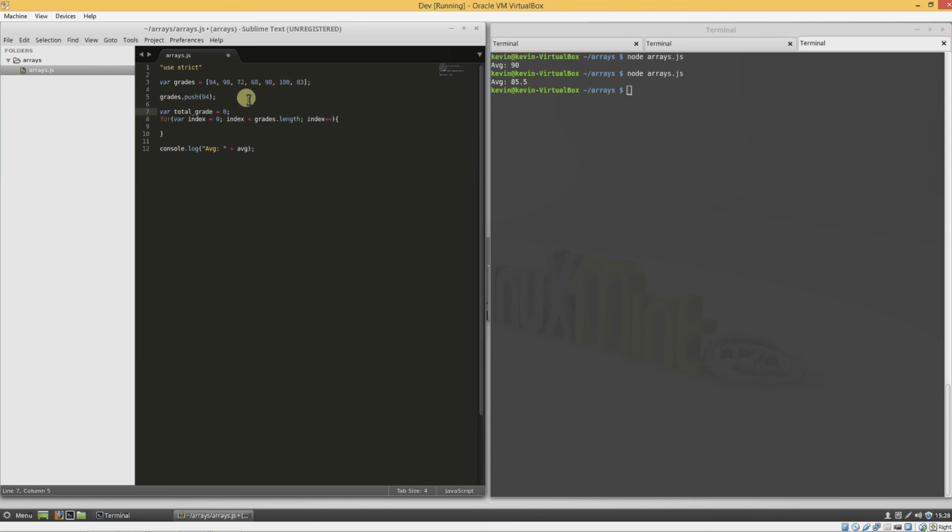So I set my total grade equal to 0, and I create a basic for loop where I've got an index variable equal to 0. At the start of each loop, I'm going to see whether the current index, and remember the first time it's going to be 0, is less than grades.length. So I have 1, 2, 3, 4, 5, 6, 7, and then 8 because I've got this push down here. So this is going to check whether the index is less than 8. If it is, we're going to run through the loop, and then we're going to increment that index by 1.